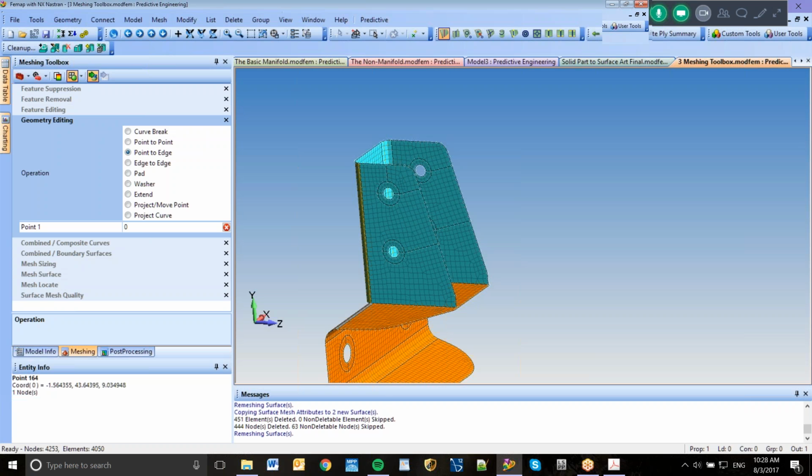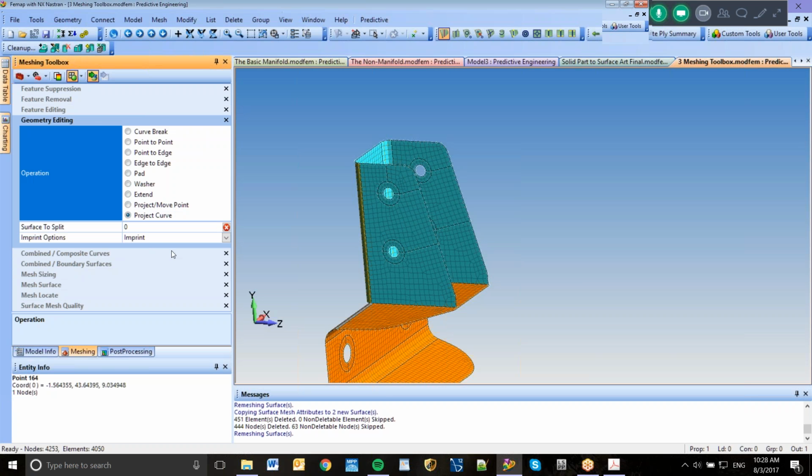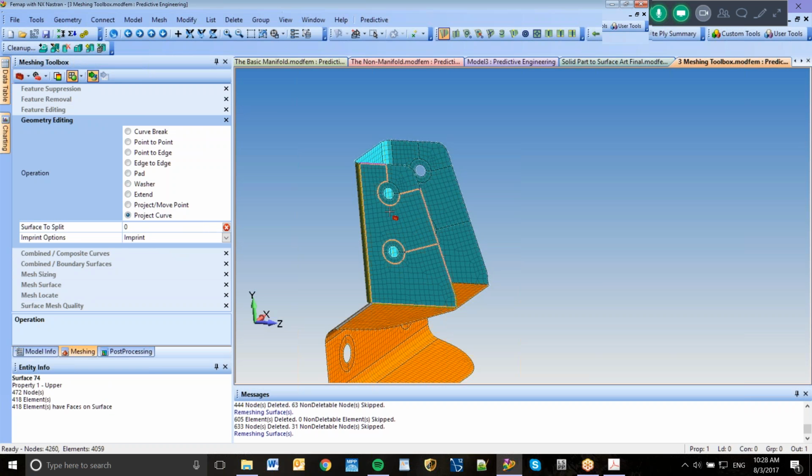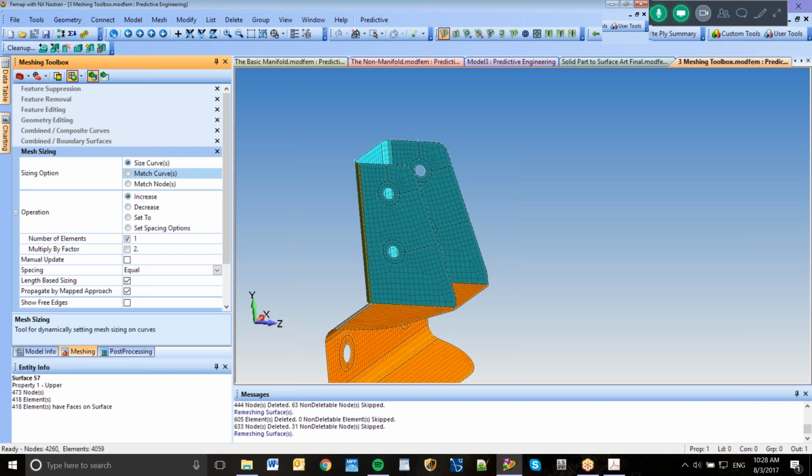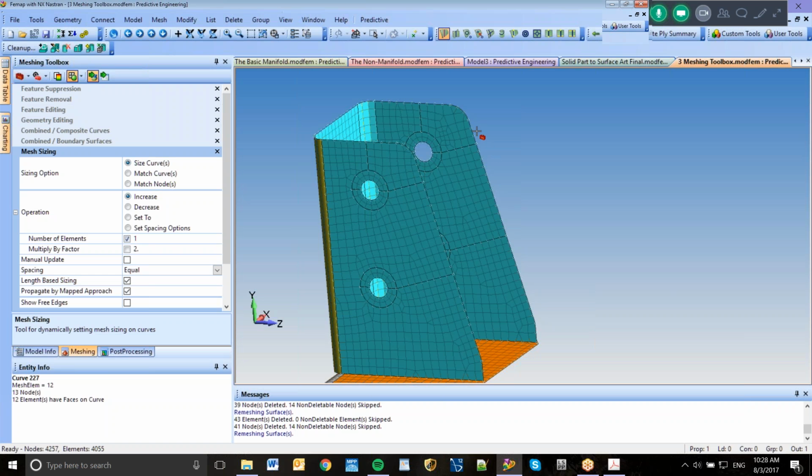And once I've done one side, I can project that curve over to the other side, like that. And then into mesh sizing, increase, and then I can make something that looks a little prettier, like that.